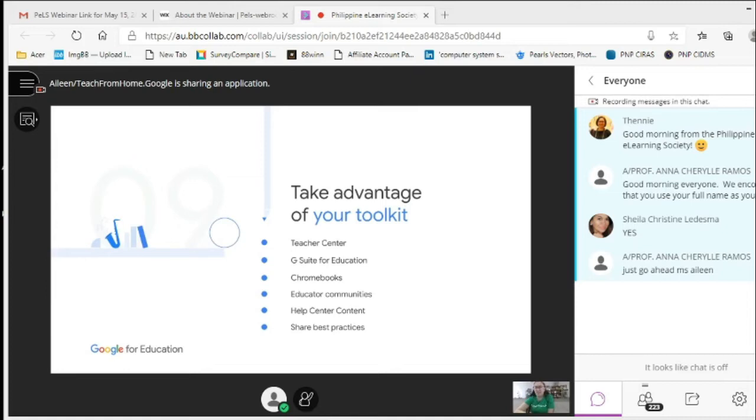And for you to learn, we have the Google Teacher Center, and I think you might want to write this down. If there's one thing you need to search to further your studies, just search for Google Teacher Center. Everything is there. Or if you want the shortcut, just go to teachfromhome.google and you can get to all those things. Our educator communities in the Philippines have also created quite a lot of content and webinars for you to learn.